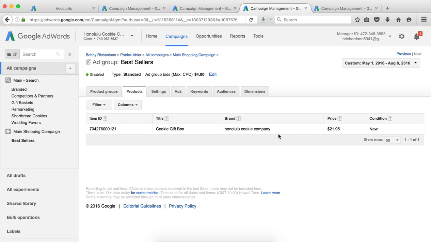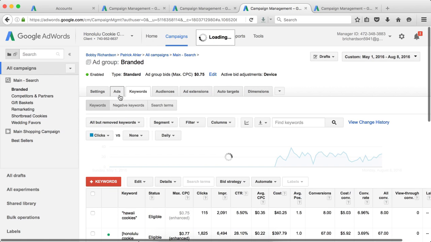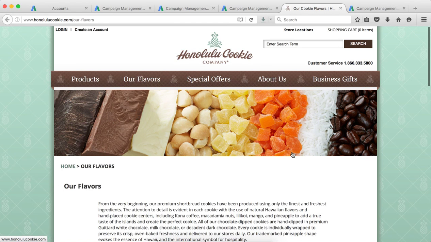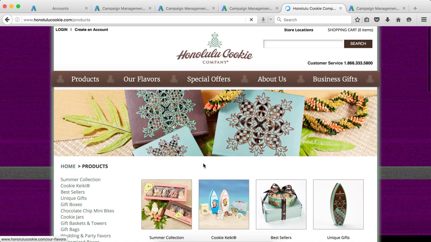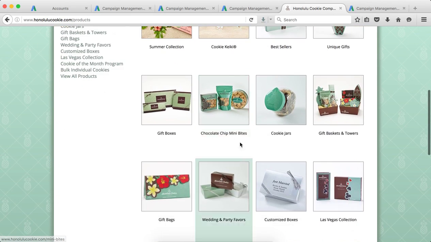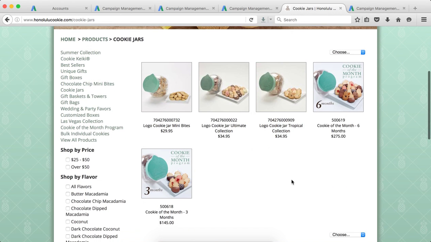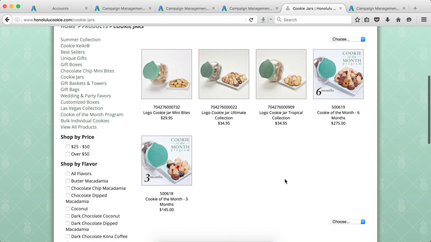Okay, so I see that there is only one product. I'm curious to know, if we look at the website, we can see, because there's quite a few products that are listed on the website.